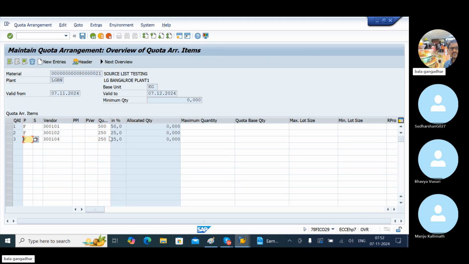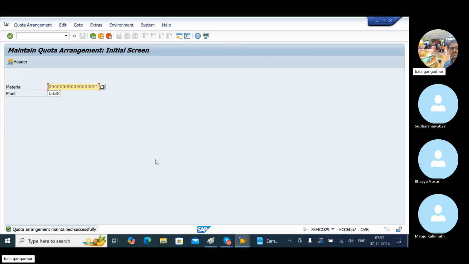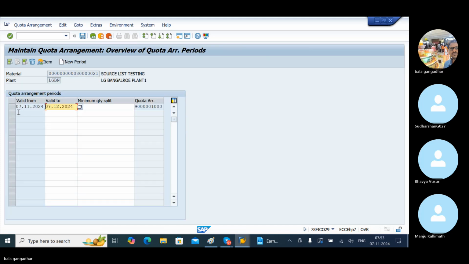Click on save. Now the quota arrangement is created. Like this, for any material, you can maintain. If you want to change the quota, once again you can change the quota. See, one ID also generated.